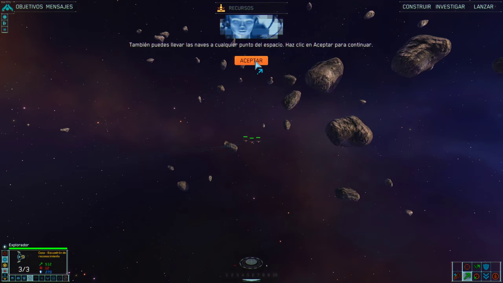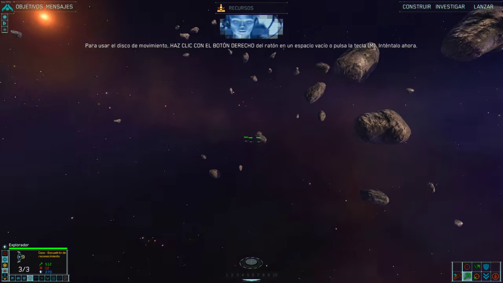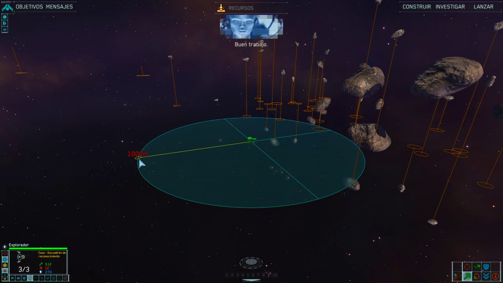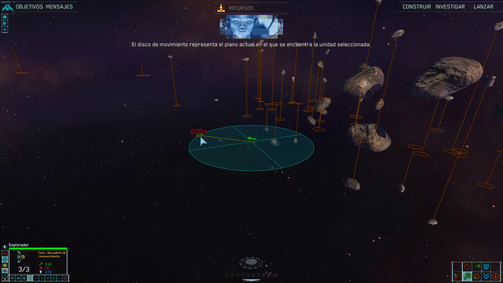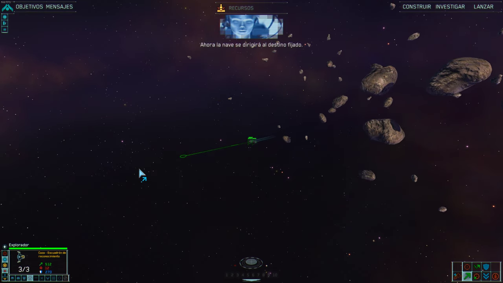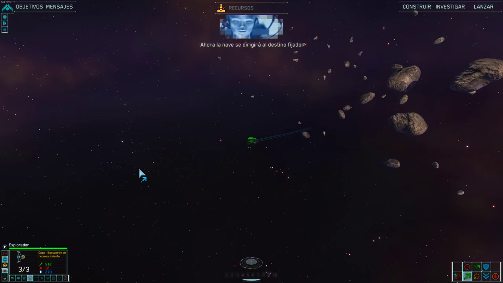Ships can also be moved to any point in space. To use the movement disc, right-click on empty space. Good work. The movement disc represents the current plane the selected unit is on. Right-click on a desired location to issue a move order. The ship will now move to its target destination.